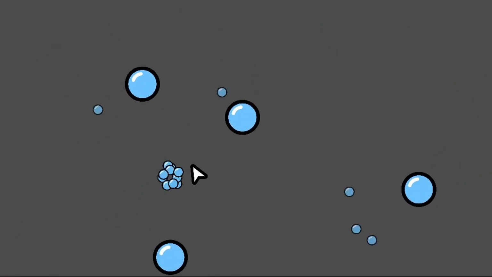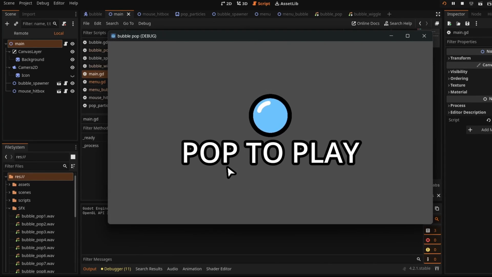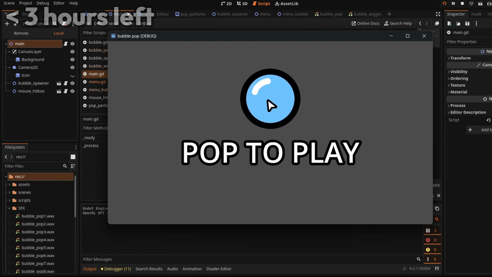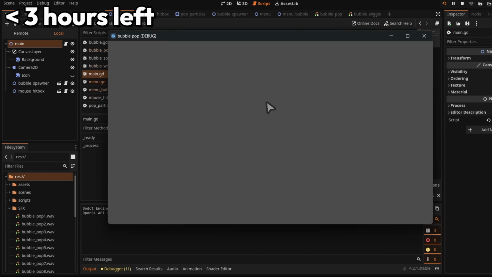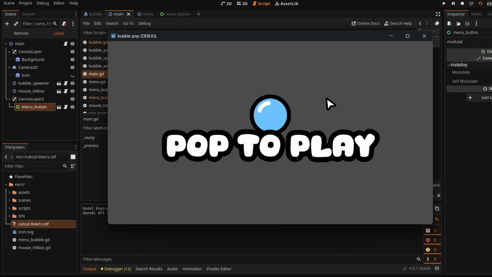It was so good. I'm not kidding. I played this for a solid 10 minutes because it was so satisfying. But then I realized how much time I was wasting. Then I made the menu screen slowly transition to the main game, and then I changed the font to make it more fitting for the game. And I absolutely loved this font.